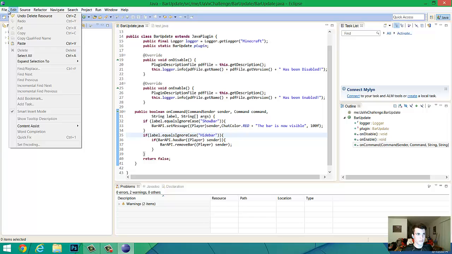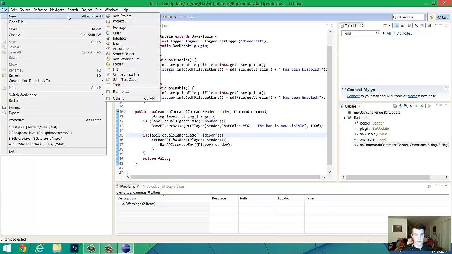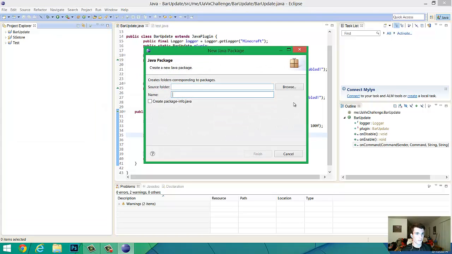And right here you already see I have a file open. I wouldn't suggest copying those codes down because I don't think they're really that helpful, especially since I haven't taught you guys how to do it.